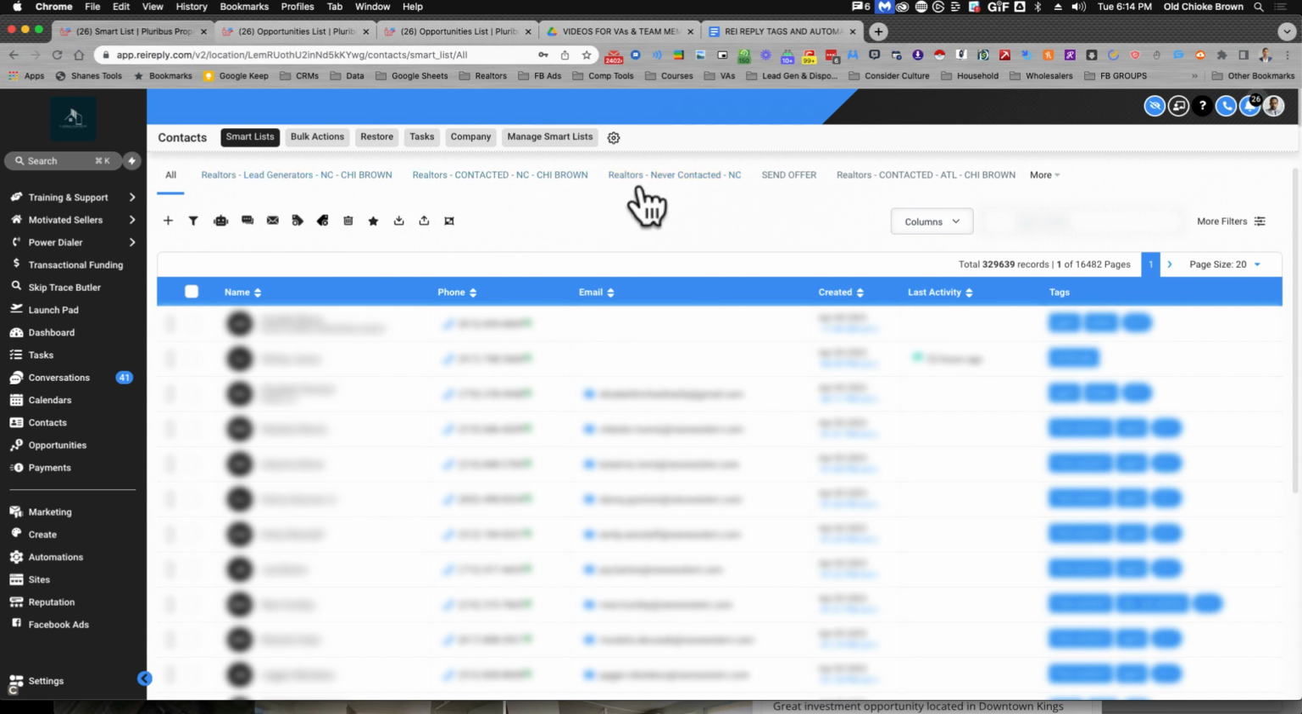Now, the reason why I also have a send offer section, which is kind of experimental, is that you can basically take whatever is in your pipeline and create a filter for it. But here in Smart List, what we're going to do mainly is deal with these 3.